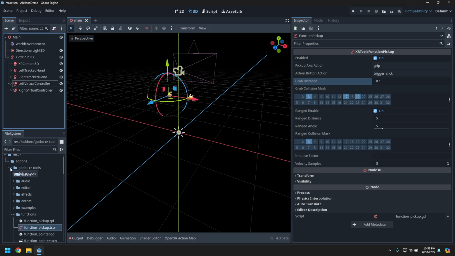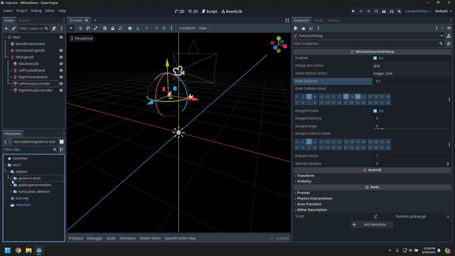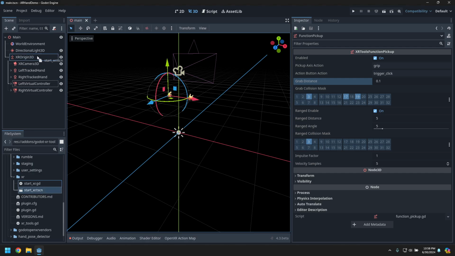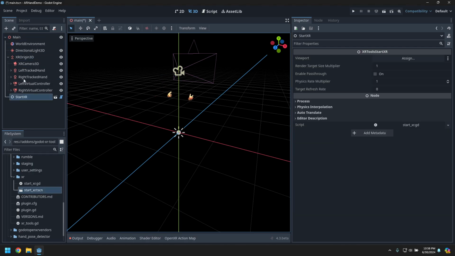And let me think. I guess one other thing we can drop in while we're at it is the start XR script. So this can be a node, and we want to turn on pass through when it starts.